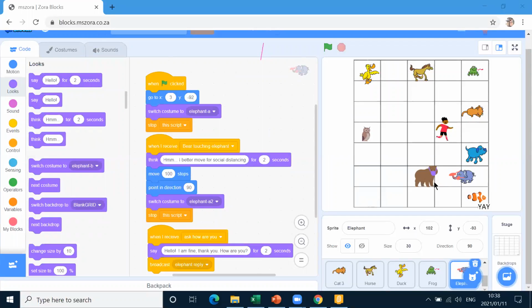Elephant's going to think, I better move, a social distancing. So let's go and make him move. Now we're going to see what happens. I'll put that think block there. It's like a speech bubble, but it sort of looks like a cloud. Cloud, not a clown, a cloud. So when the elephant receives bear touching elephant, he's going to think, I better move for social distancing. Then he's going to move and point in the direction.